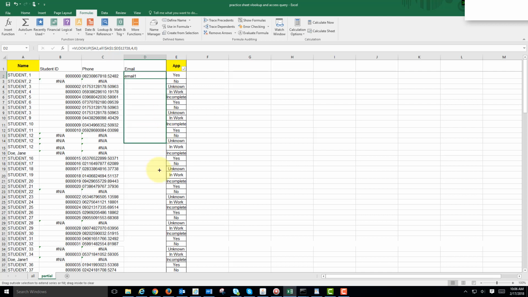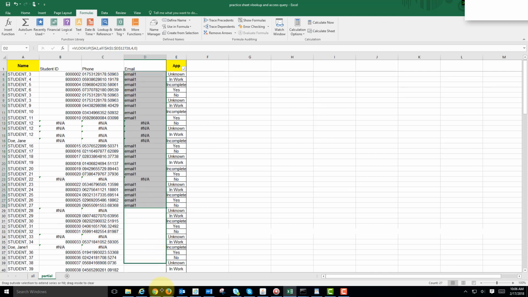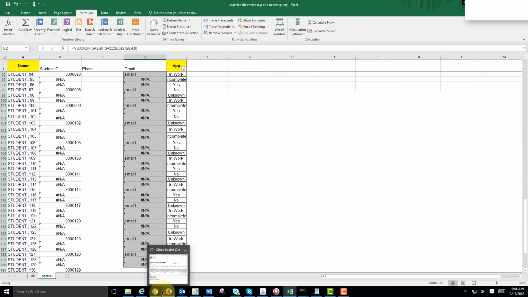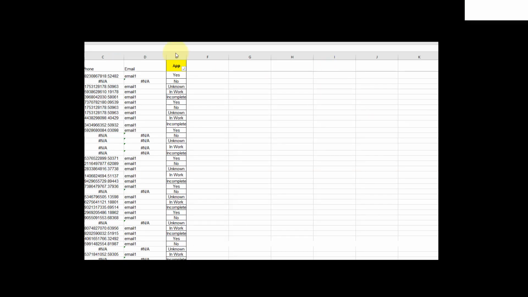And I just used email 1 for all of those in the other sheet, so we won't really be able to check the email address to make sure it's correct. Now, of course, you still need to do something with these NAs. So what if we want to get all of those together in one sheet?